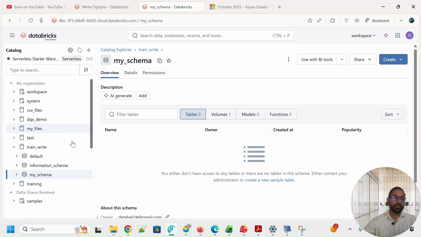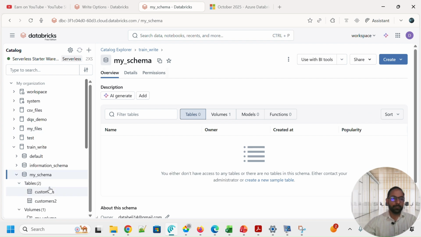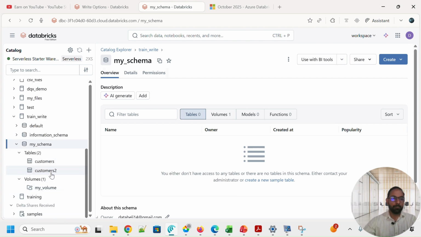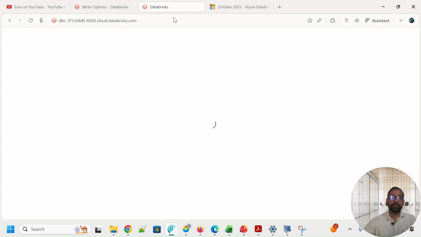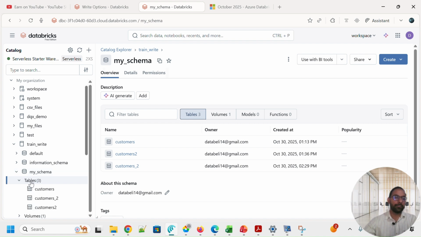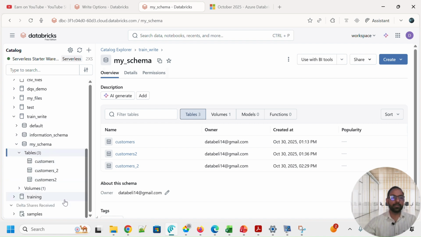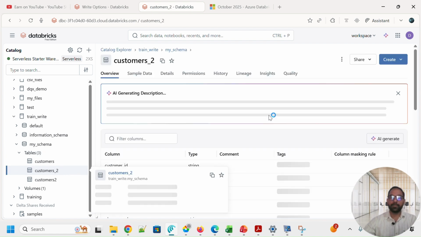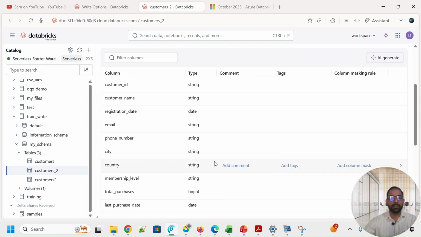So let's see, check out the table. By default, we are not seeing that table with _2. Let me refresh it so that we can see it. After refresh, we can see that it is showing the third table with _2. So this is the table which was created just now.